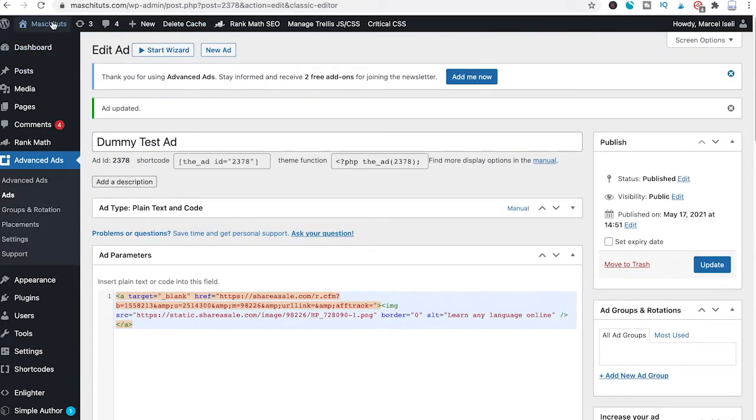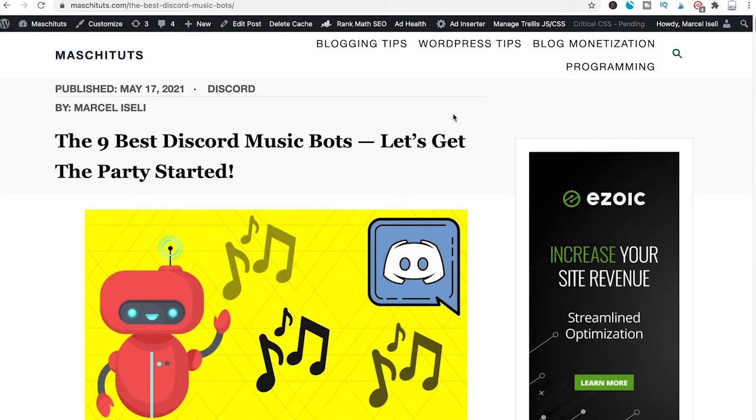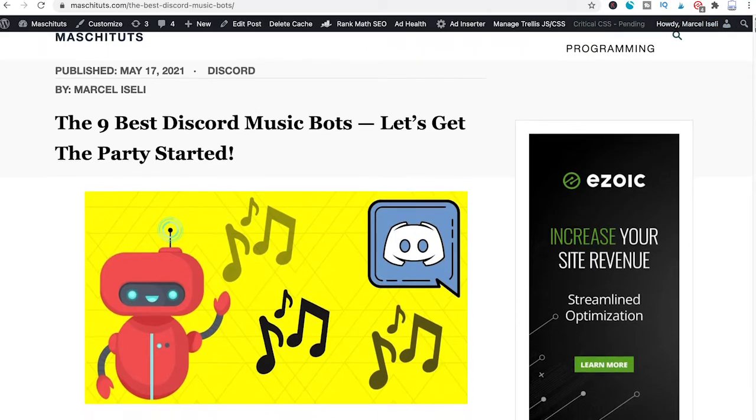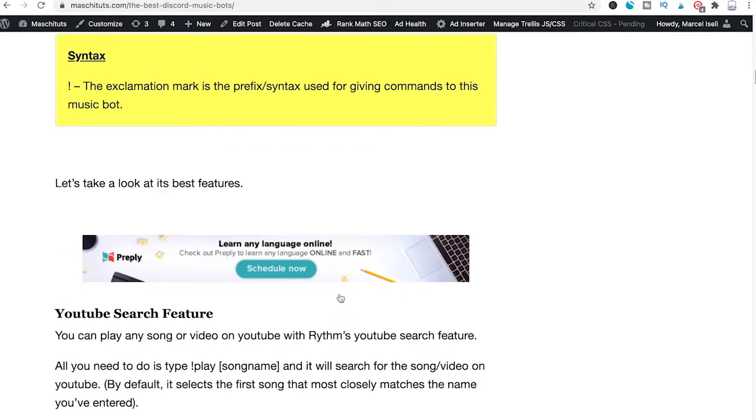And once that is done, I will head over to my website. And I will see if that banner now appears. I will just go into the latest post on my website, which is about the best Discord music bots. I will click on that. And now if I'm lucky, I will find my lovely affiliate banner after 10 paragraphs of this actual article. So let me scroll down and let's see. And there you go. After 10 paragraphs, we can actually see our affiliate banner. So everything worked as expected.